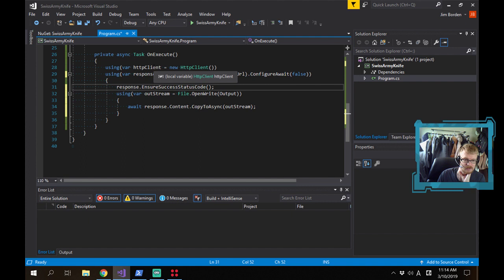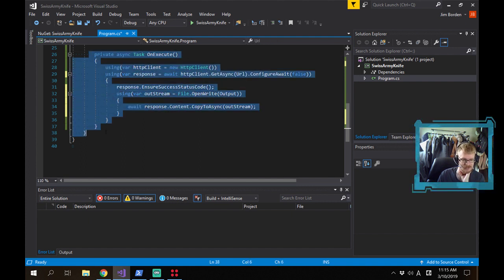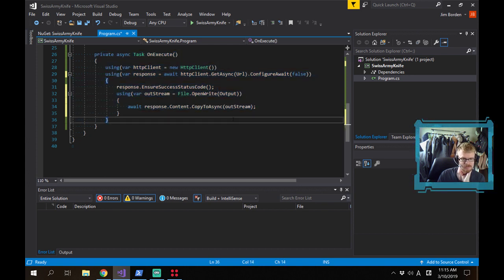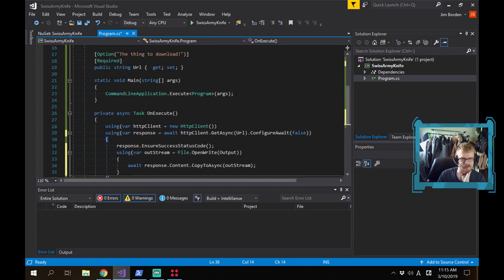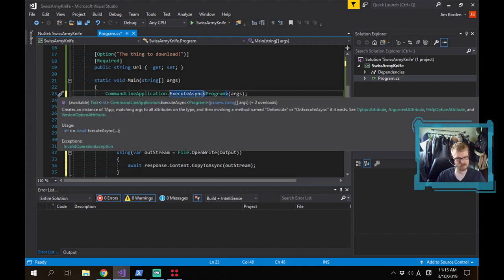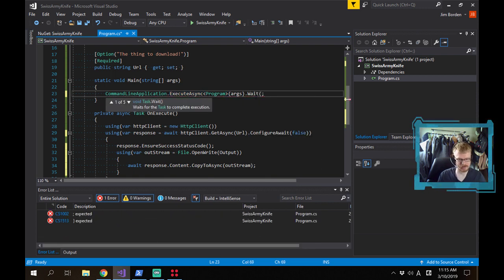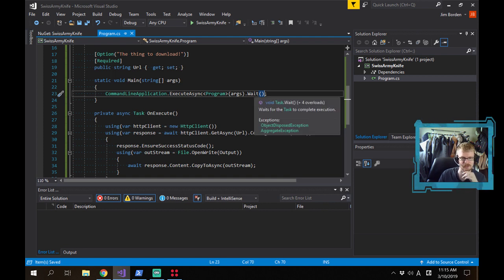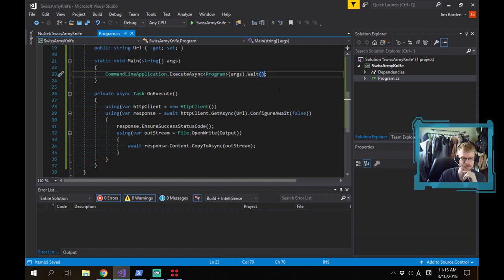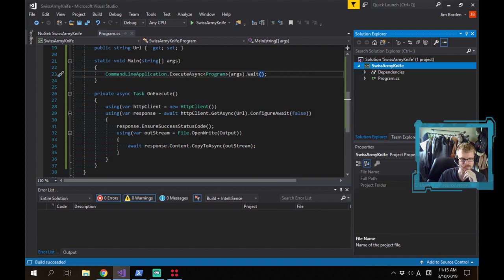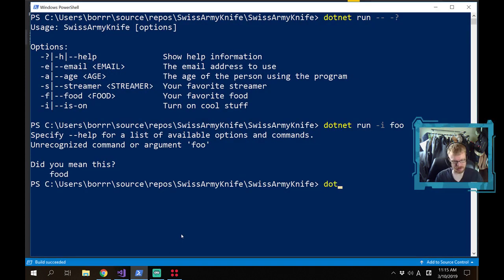So, now you've got an HTTP client which is actually going to do stuff. This is supposed to live for your entire program, but since this is the entire program, it's fine to do it this way. Since this is asynchronous, we have to do ExecuteAsync. Let's just do wait. This is not great form, but we'll do it anyway. Build that. Now we can run it.